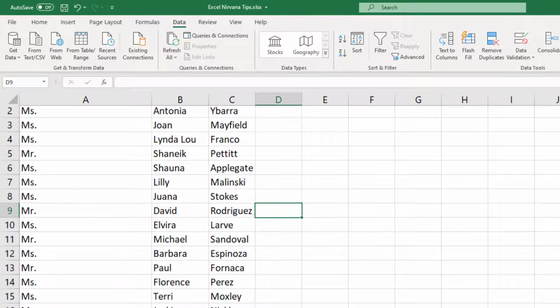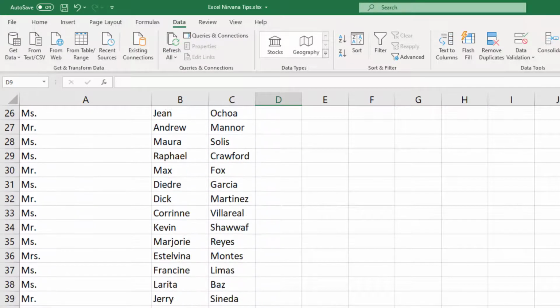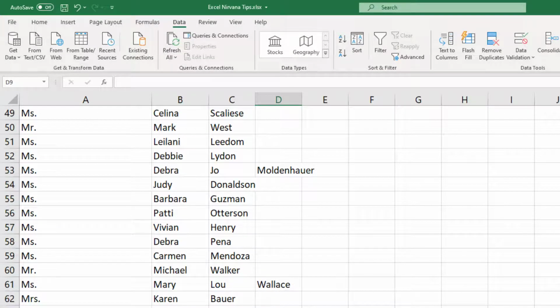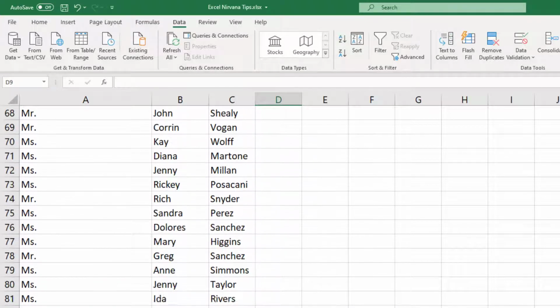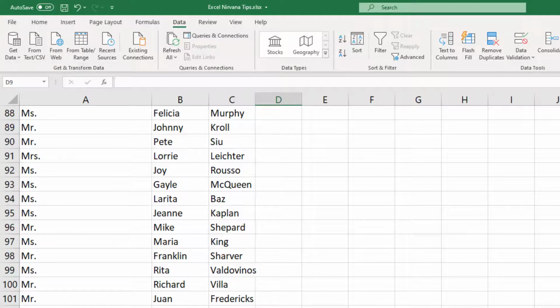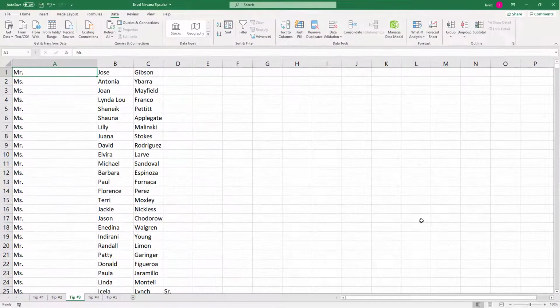And I'll scroll down a bit. You'll see there's a few things that have to be cleaned up. Not a heck of a lot when you think about 2,700 records. So hopefully this gives you an idea of how you can quickly split text into multiple columns.